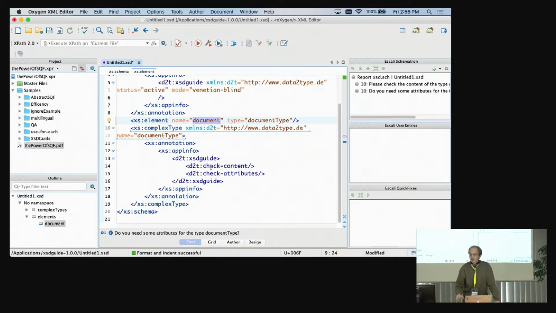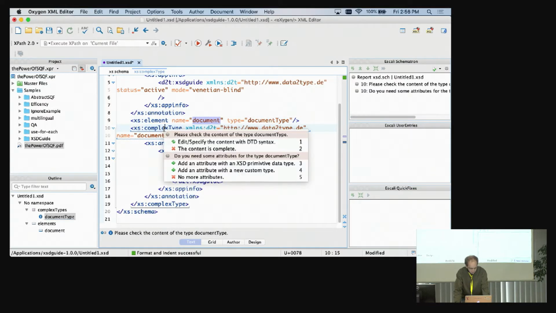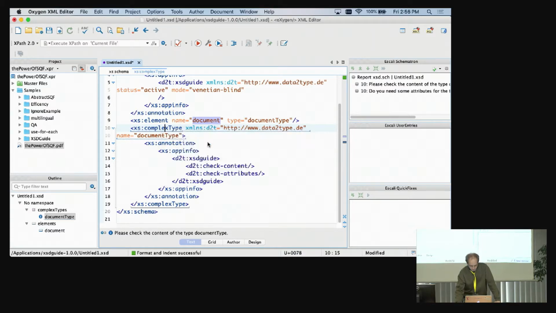And again, an annotation, because it says now, okay, this complex type is not finished, because I didn't say anything about it. And there are the next questions. So it asked me, oh, sorry. Please check the content of the type, document type. And I can edit or specify the content by a DTD-like syntax. So you will see it.